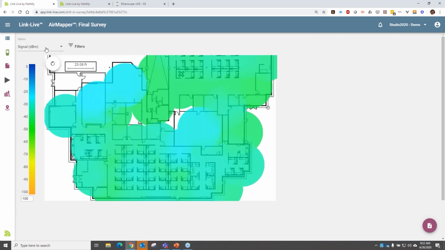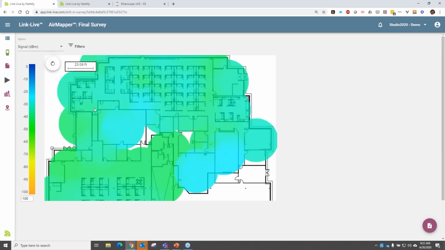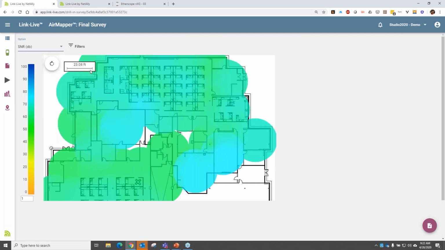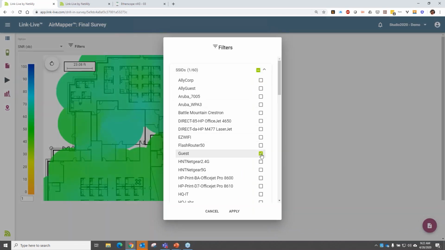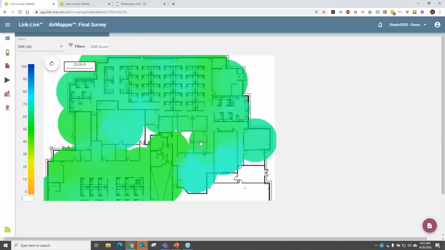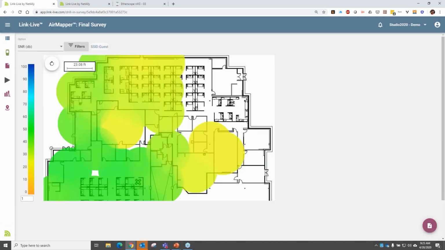Now, in this case, we're on the default coverage map with no filters applied. We can manipulate the drawing, zoom in, zoom out as your browser allows. But we may want to look at a different visualization like signal to noise ratio. So we're simply going to click down into that, pull up that visualization, and maybe let's apply a filter in this case. Just to make it simple, we'll pull our guest SSID in here. And now we're filtering down into this guest SSID.